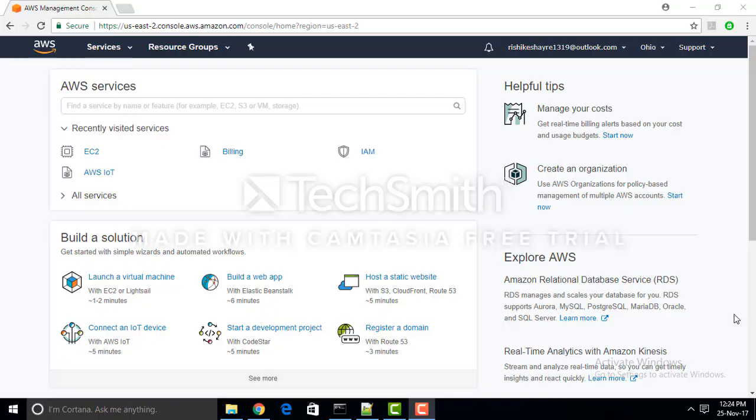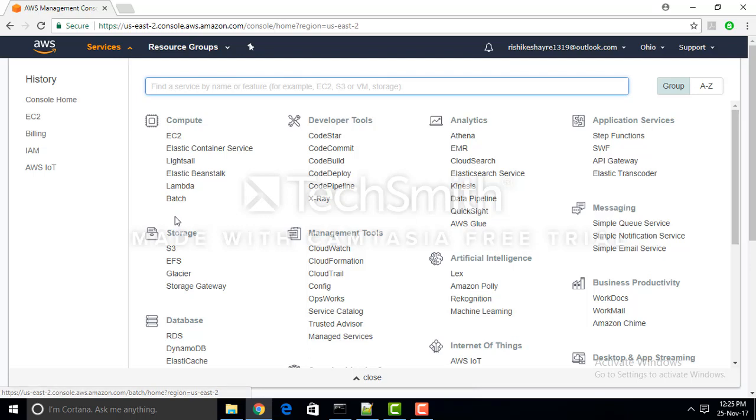Hello friends, in this tutorial we'll see how to create a static web page on AWS. A static web page is just a normal web page without any PHP or any server-side script. In order to create a static web page, we need to use AWS S3, also known as an S3 bucket. So let's quickly go down to it.